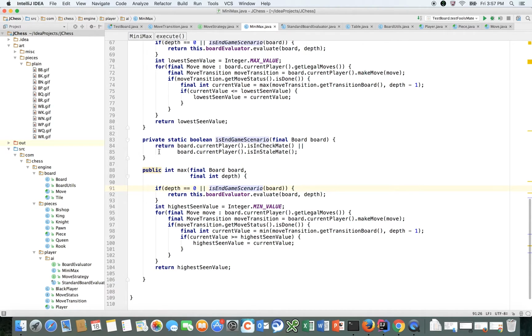And you can see this method. It's a really simple static method that just checks, on the current board, is the current player in checkmate or stalemate, right? In those scenarios, we don't want to continue searching further down, recursing further down in our Minimax tree. We just want to evaluate that board using our heuristic evaluation routine.